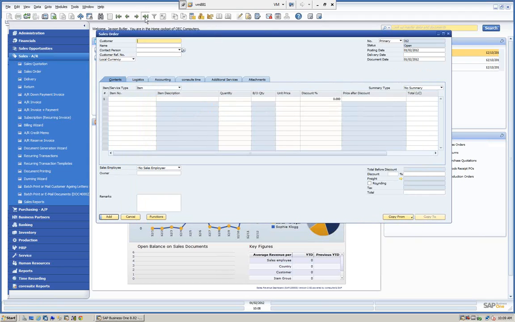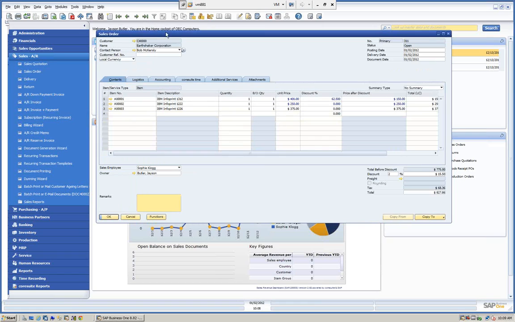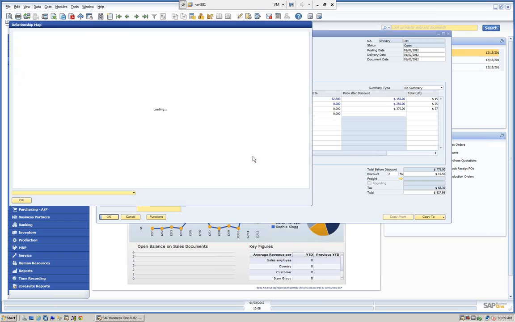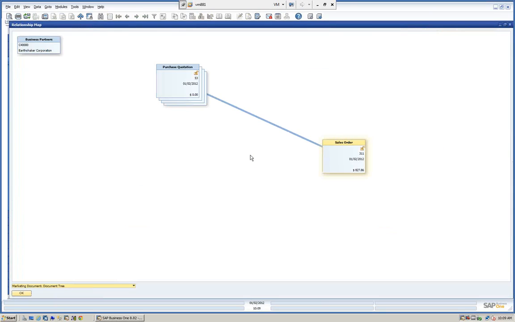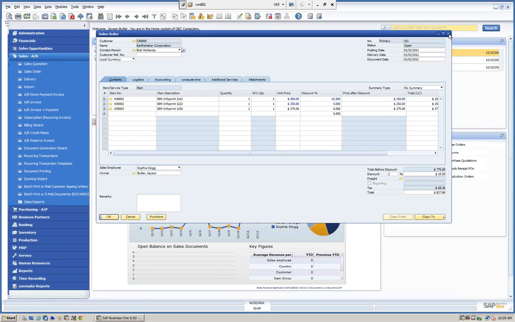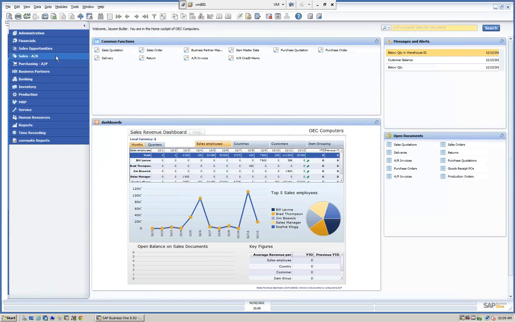So now if we look at our sales order, and we look at the relationship with the documents, we can see that this sales order has these 3 purchase quotations. And we can see all the business partners involved. So we can do it this way. So now let's go into the purchasing system.